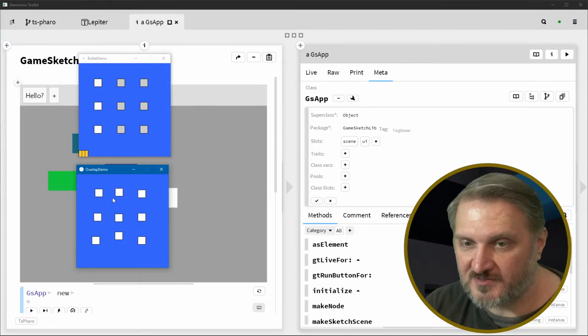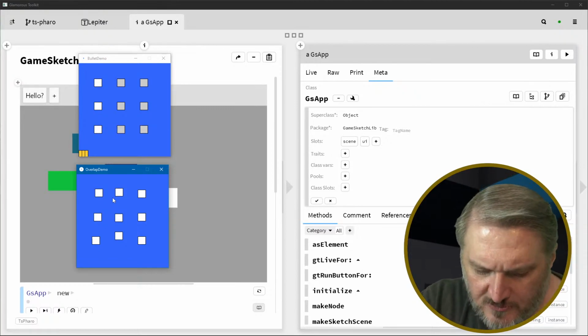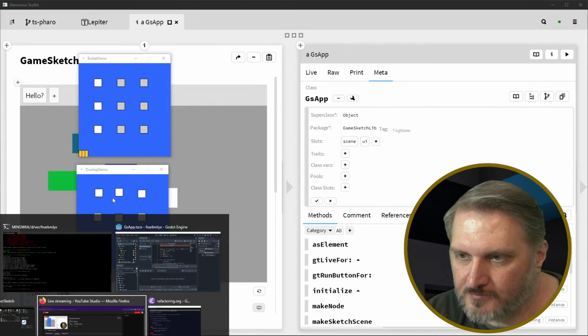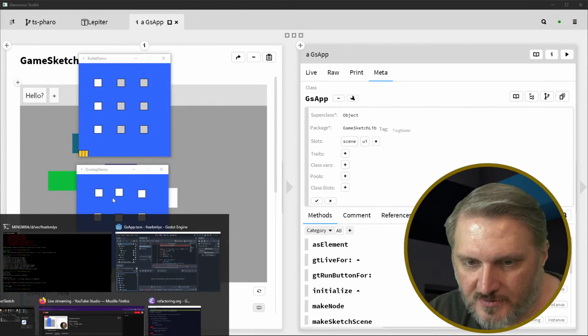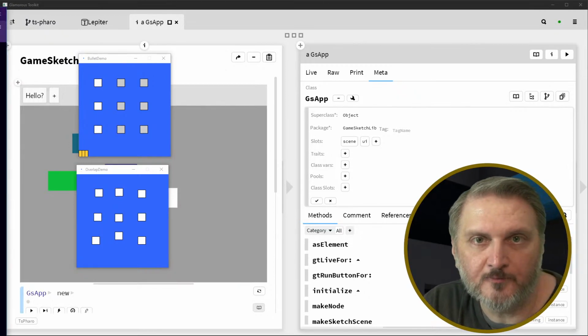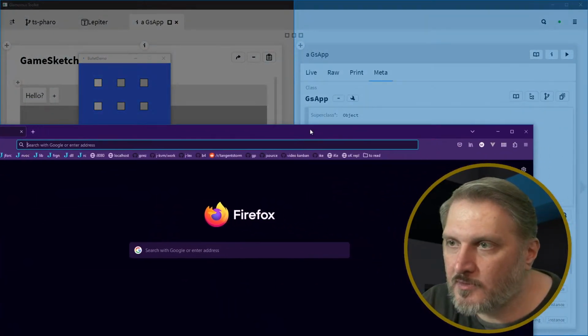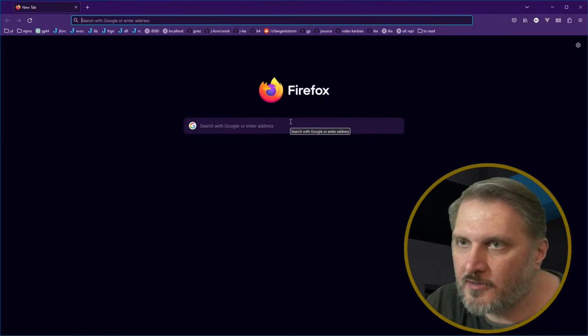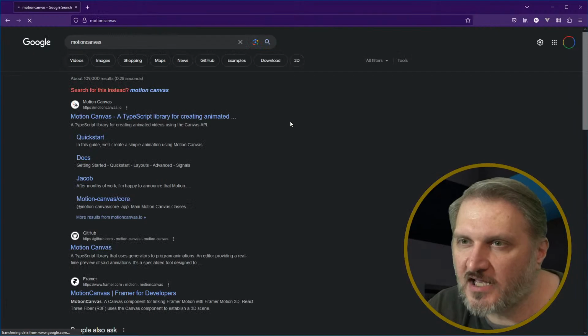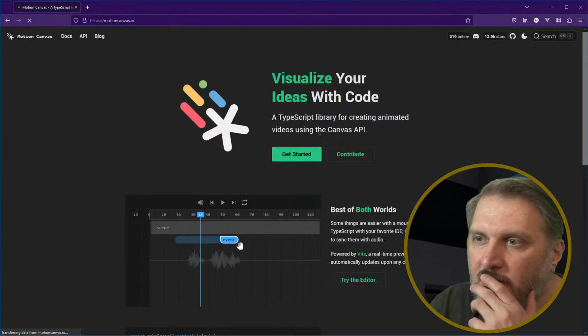Yeah, within a WYSIWYG editor. I'll show, I'm not going to demonstrate it yet, but if you haven't seen it, it's called... Shoot, where's my browser here? Motion Canvas. Motioncanvas.io maybe. Yeah, this thing.